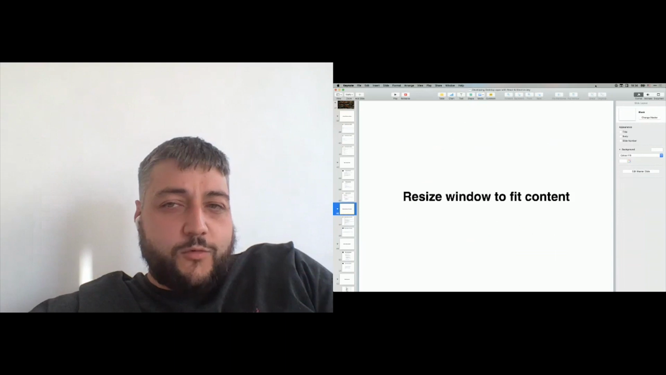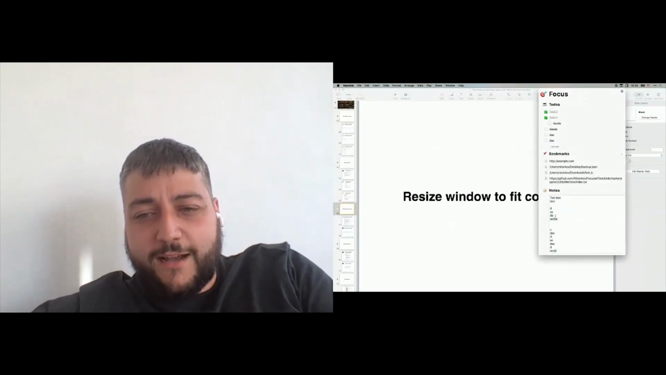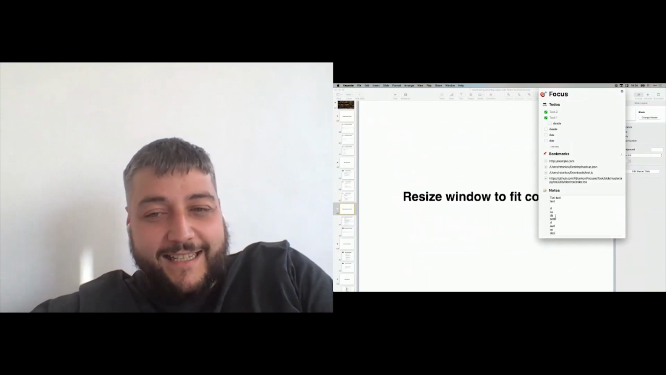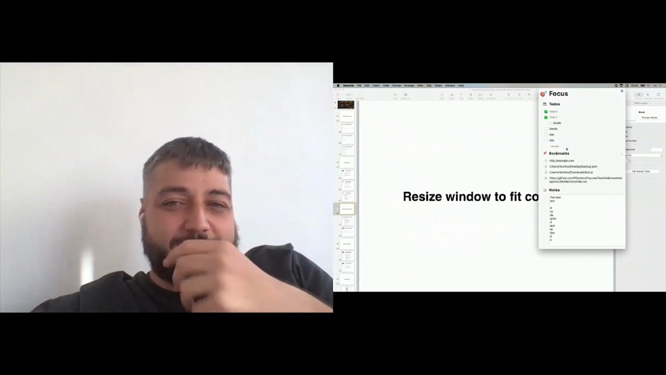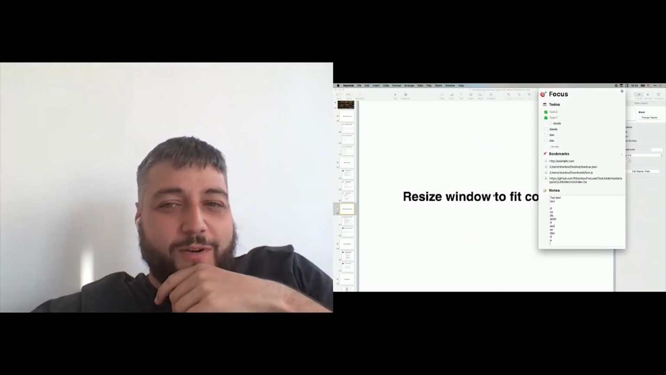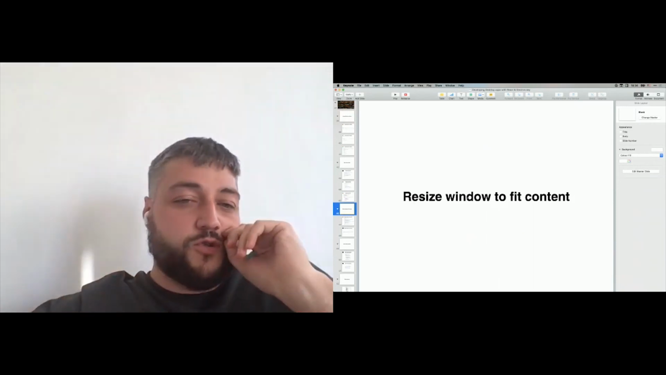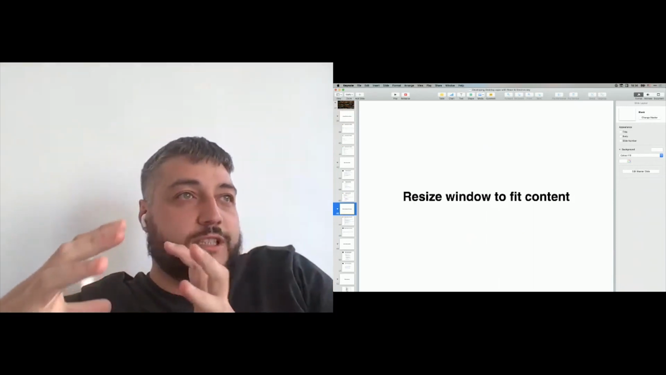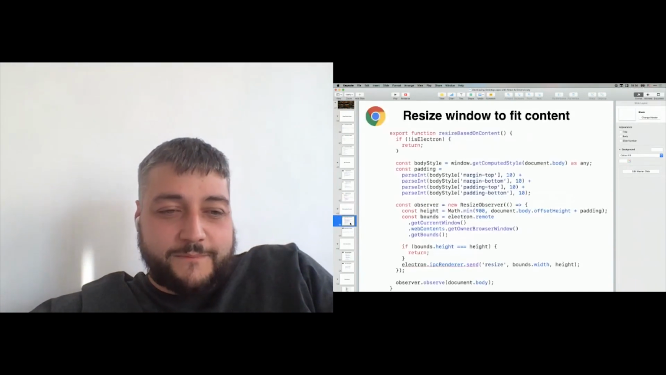The other thing I wanted quite early on was, notice how when I type here, the window resizes. Initially, when I had a fixed window, it was kind of weird to type, and it had to scroll and all of that. So I wanted to implement window resizing to fit the content of the web page. And that was a fun teaser.